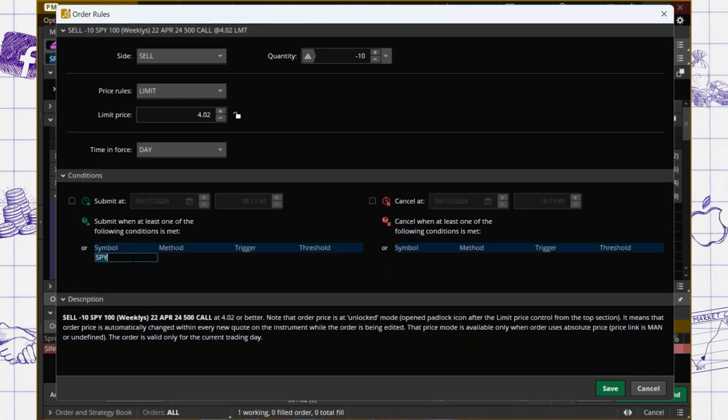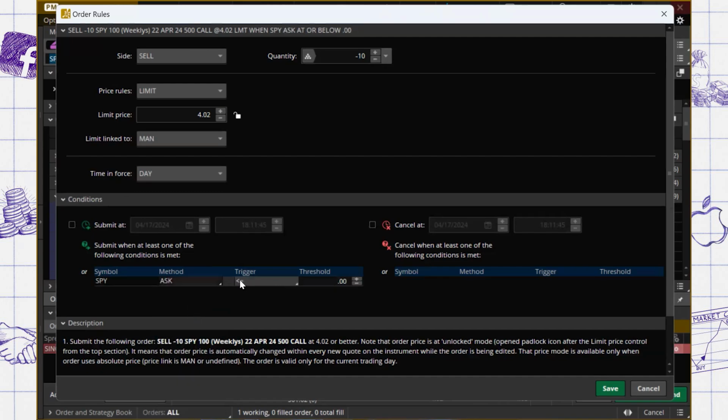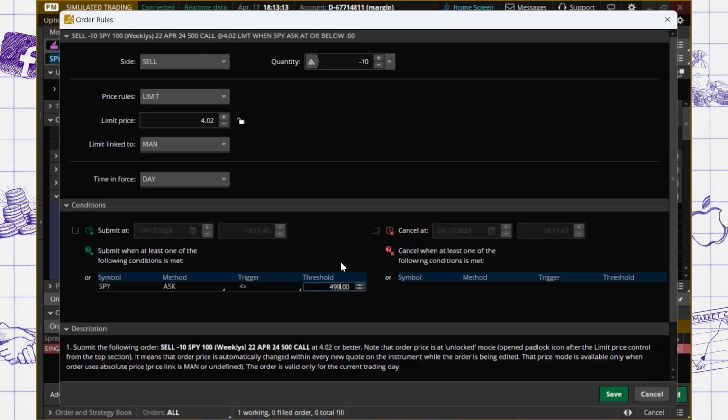I want to say this is a 500 call. So I want to say if SPY ask is below or equal to 4.99. I'm going to give it $1. I think SPY is at like 500. Yeah, 505. So I'm going to give it a $1 stop.